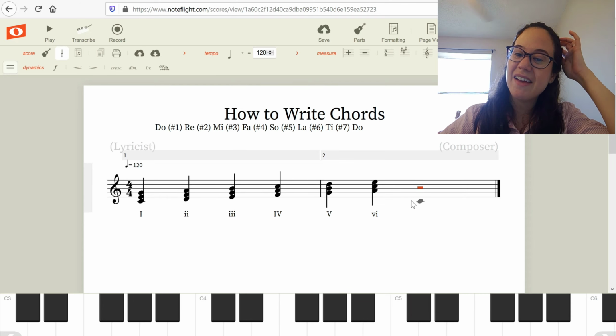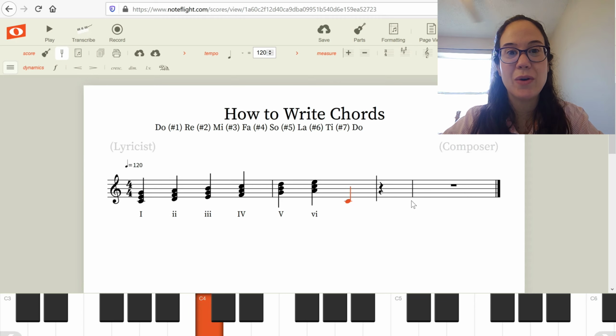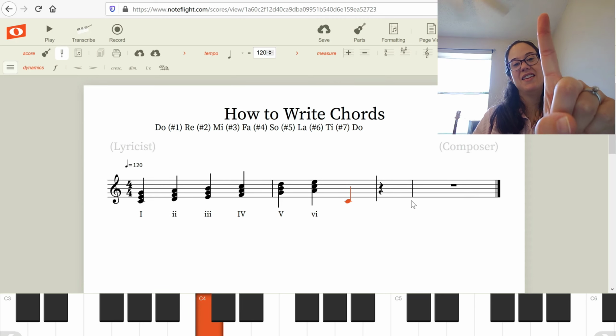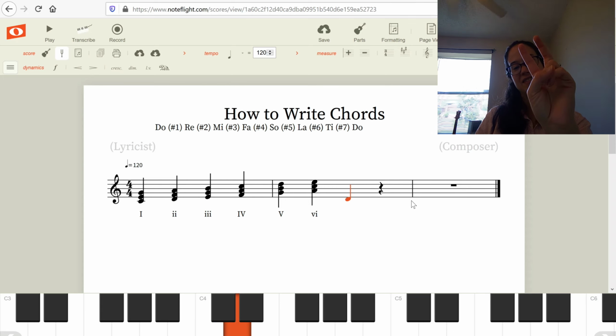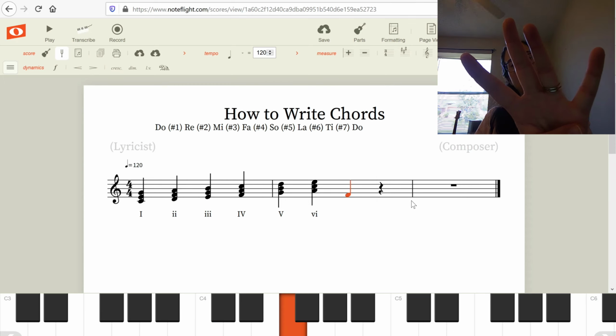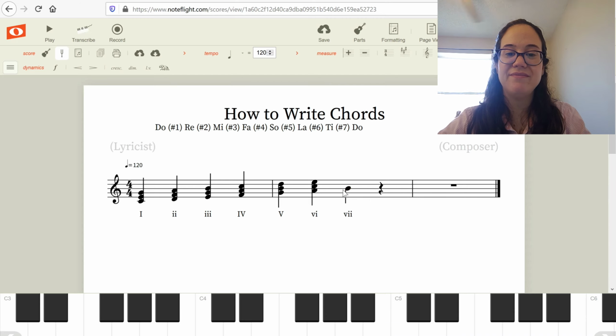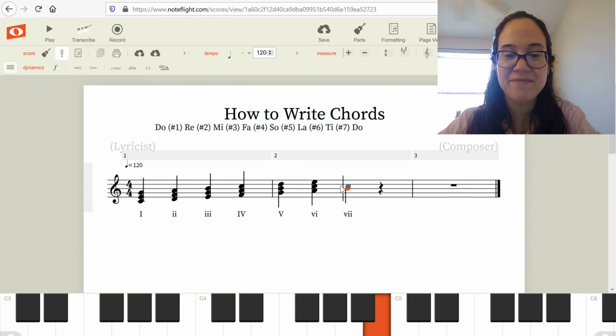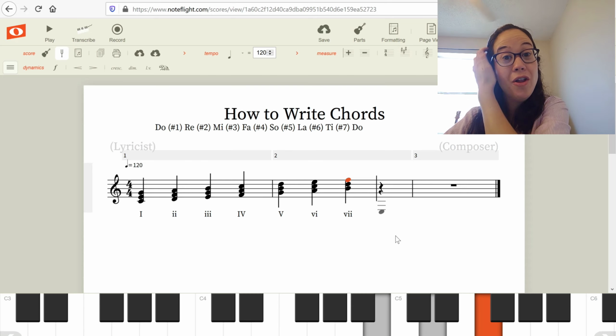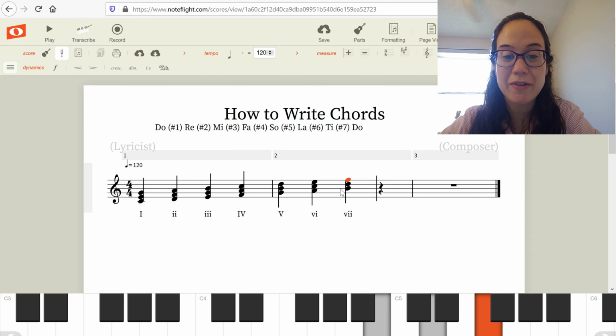Let's add our seven chord, and we'll be back to a one chord very soon. Do, Re, Mi, Fa, So, La, Ti. Seven chord, VII. Ti, skip Do, use Re, skip Mi, and use Fa. And we're all the way up here on the top of the staff, on the top of the five lines.